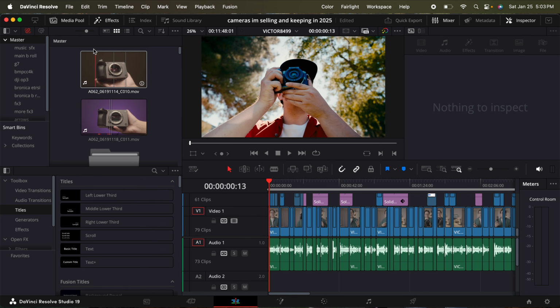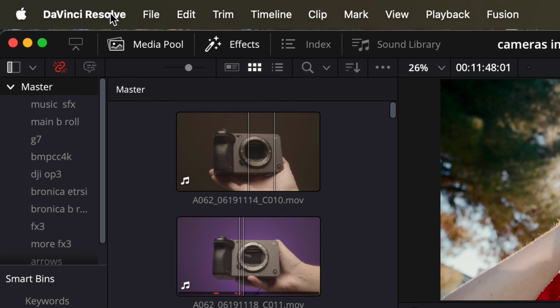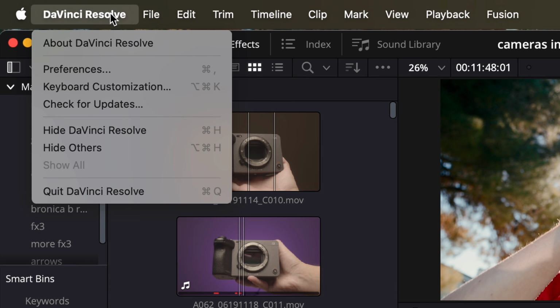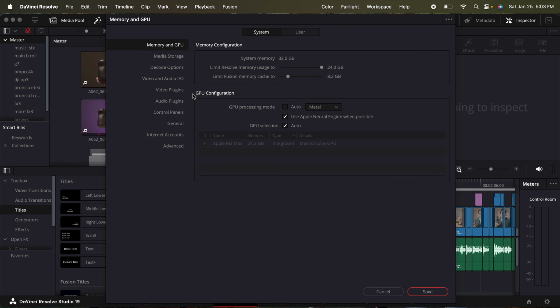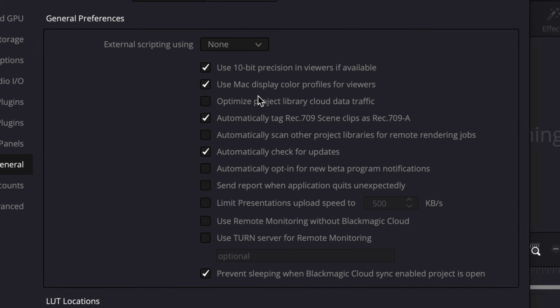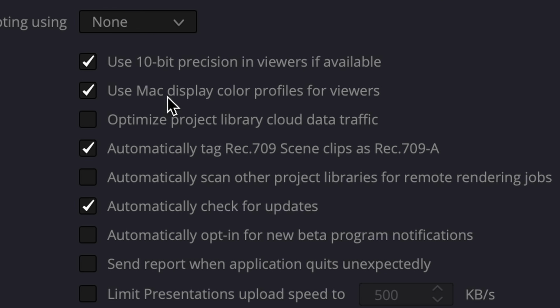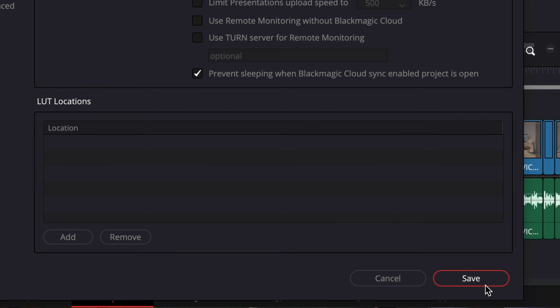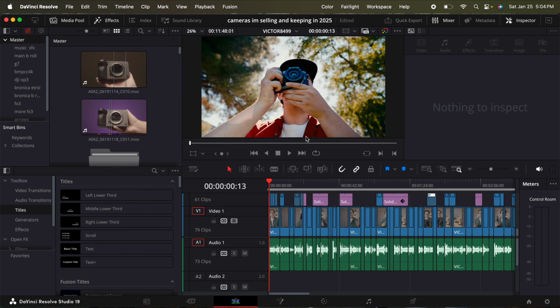All right, so once you're in DaVinci Resolve, the first thing you're going to do is go into the top left corner, click DaVinci Resolve, and then click Preferences. Then you're going to go down to where it says General. And if you are using an Apple device like a MacBook Pro, for example, you're going to want to toggle on Use Mac Display Color Profile for viewers, and also toggle on Tag Rec 709 Scene Clips as Rec 709-A. Then go down to the right corner, click Save, and this is going to ensure that the colors that you're looking at while you're editing are exactly the same as the final export.